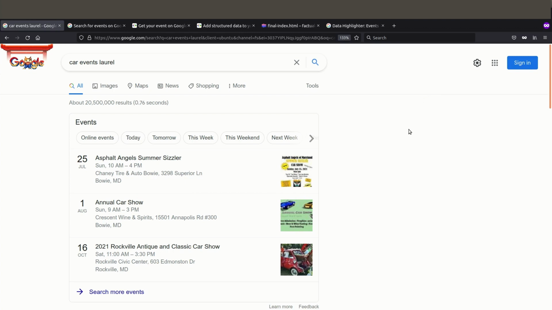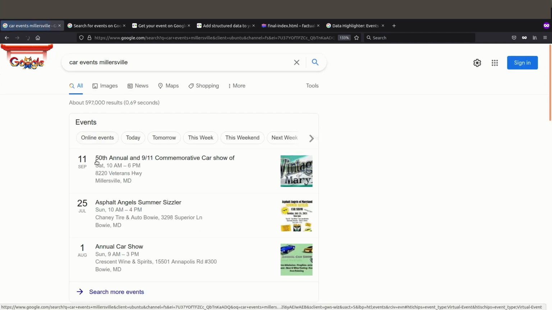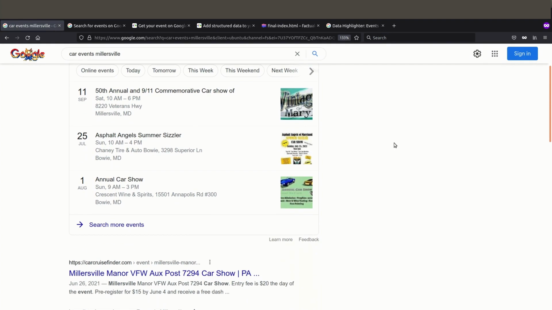So this one is going to be about being able to get your events on Google. If you go to Google and simply type something like car events and put in any town, you'll see that some events come up, right? So how do you get your information onto Google's events?